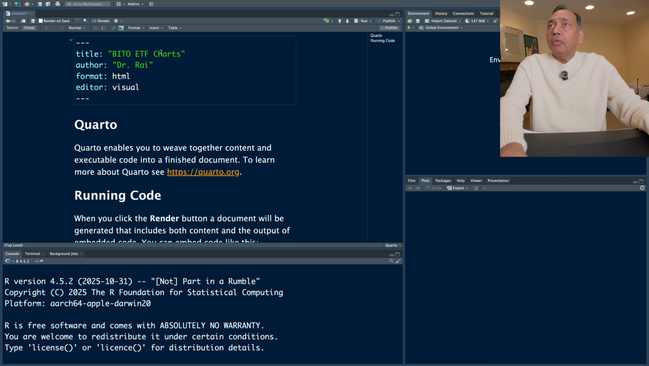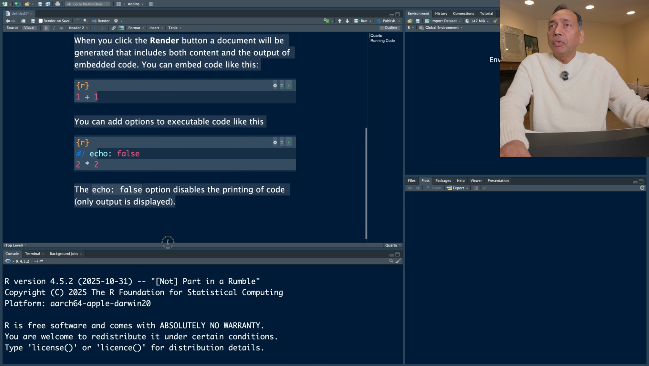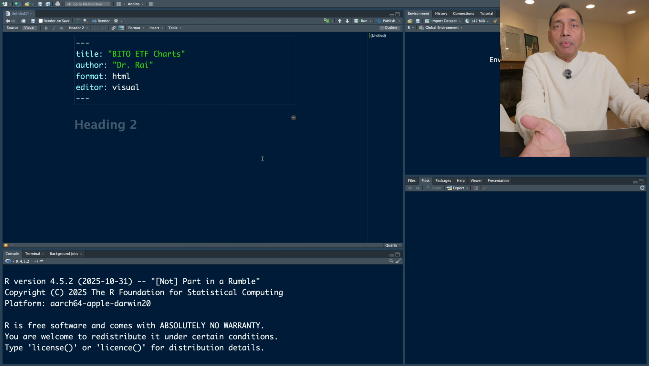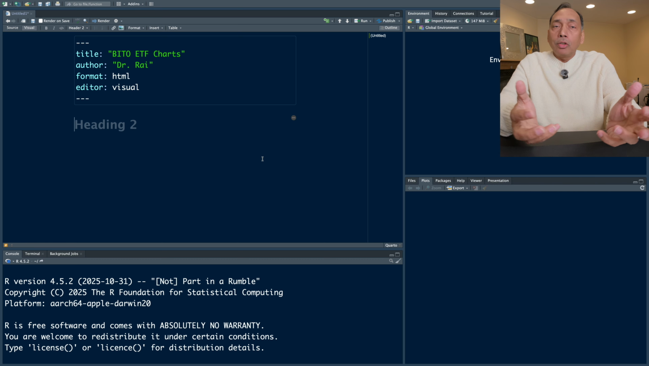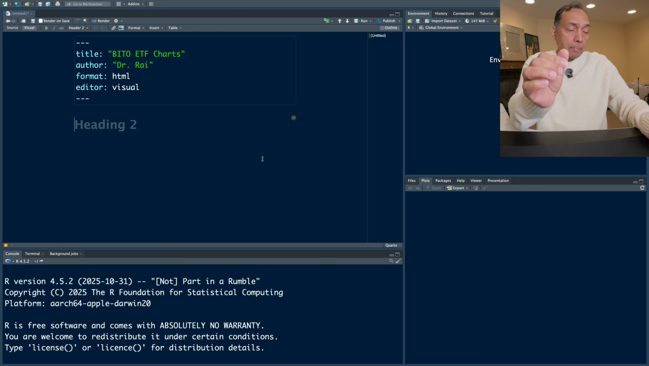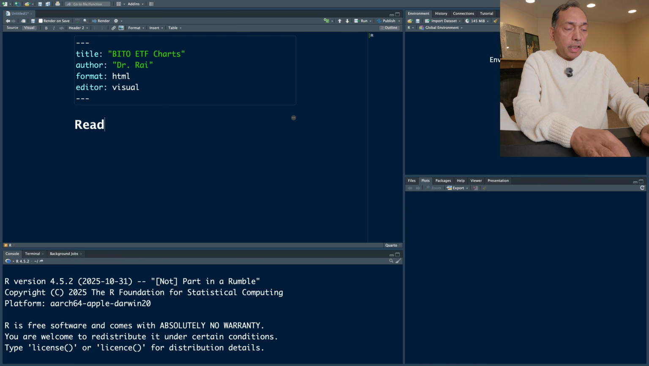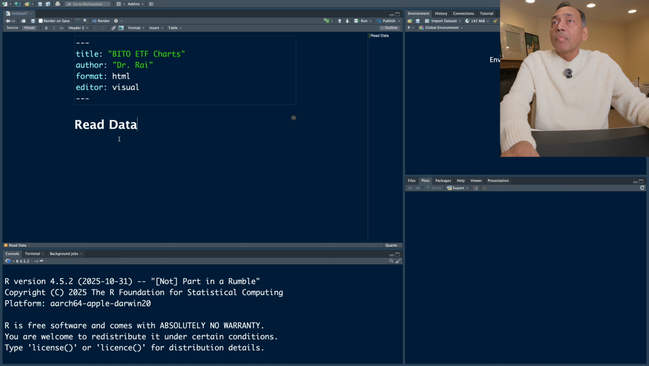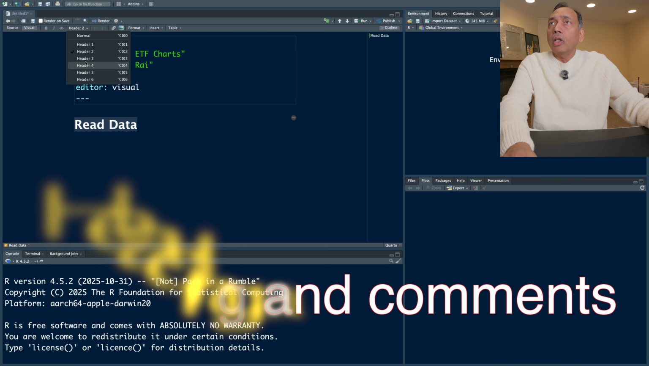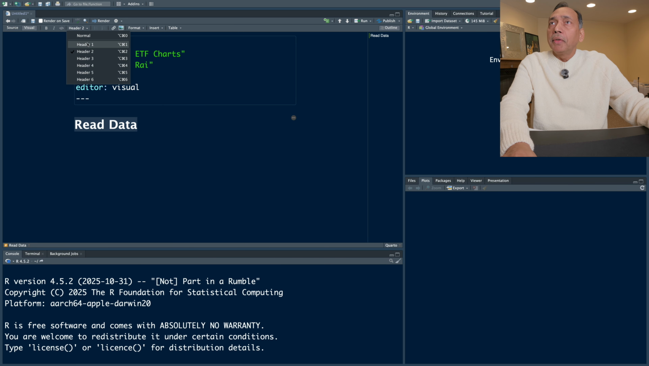Whatever information we inserted is available here, and then you have some standard template that we can get rid of. First, we need to use the appropriate library and also read the data. So let's do that. I will give a heading here. Let's say read data, and when you select it, you can choose what level of heading you want. I'm going to change this to header 1.